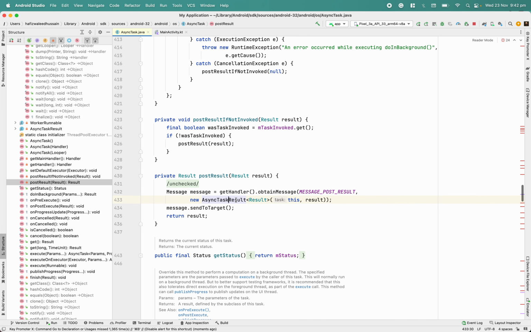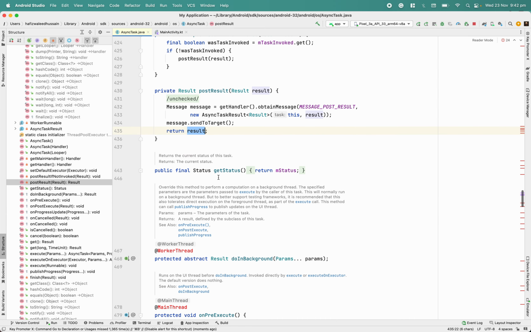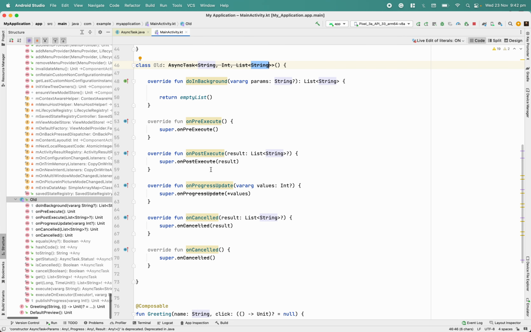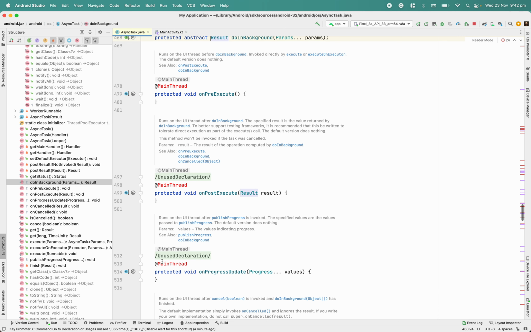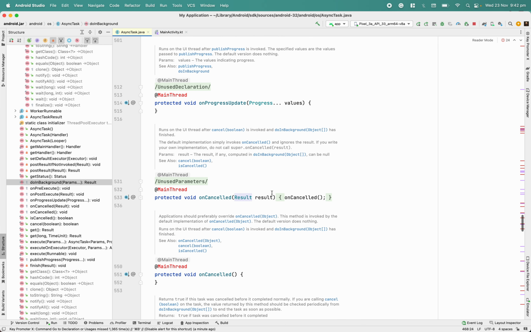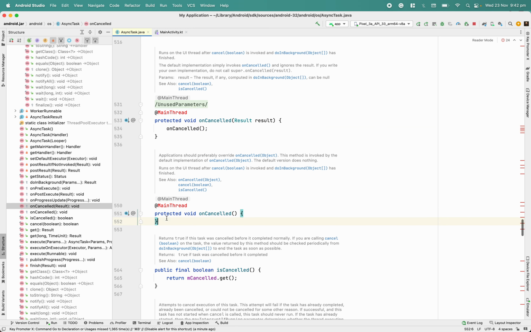Okay, internally they have one more class we will see later, and then send to target and then return result, get status, then doInBackground. This one is the one which we need to implement, we saw here, doInBackground. Then onPreExecute is a protected method, onProgressUpdate is a protected method. Then onCancelled, internally calling onCancelled, which is again protected. So it's on you, you need to call this.